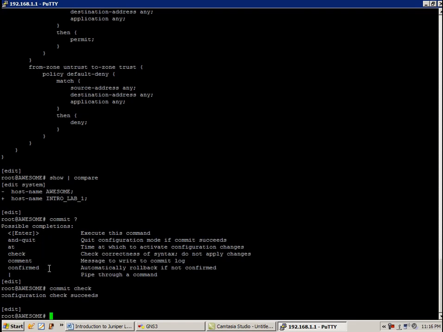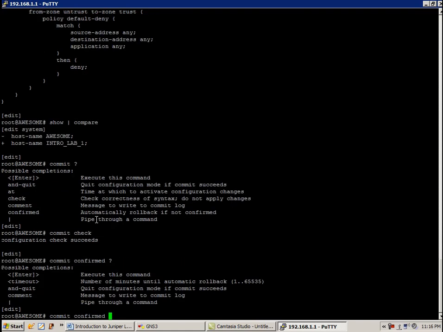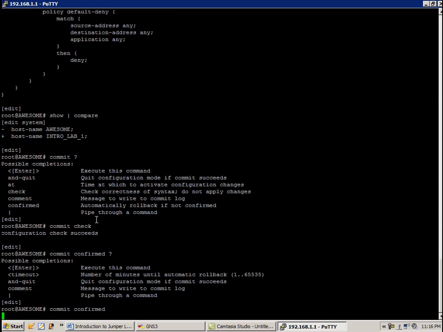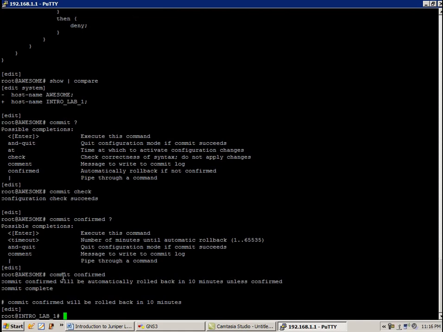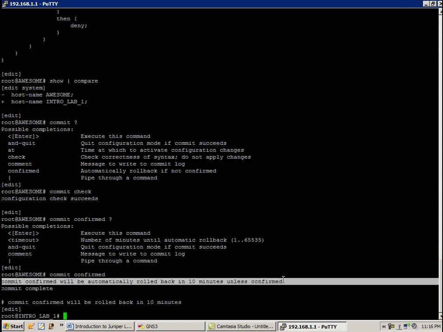We can also do commit confirmed. This option is very useful because it will automatically roll back if not confirmed. I'll go ahead and show you this real fast. I'll do commit confirmed and then hit enter. At this point the router is committing the changes from the candidate configuration and putting them into the active configuration. We can see that the commit confirmed will be automatically rolled back in 10 minutes unless confirmed.